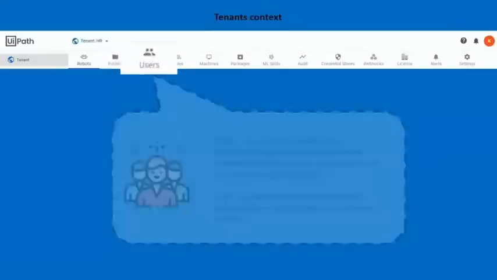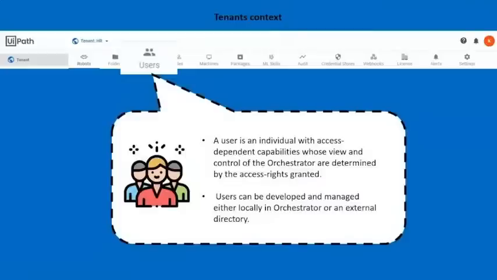Users. A user is an individual with access-dependent capabilities whose view and control of the Orchestrator are determined by the access rights granted. Users can be developed and managed either locally in the Orchestrator or in an external directory.